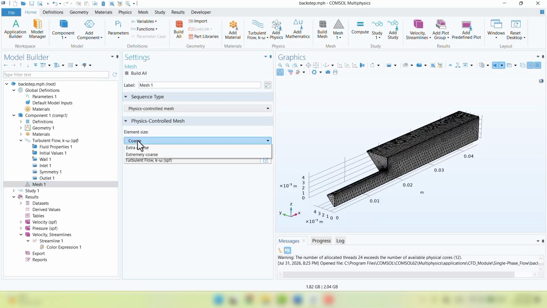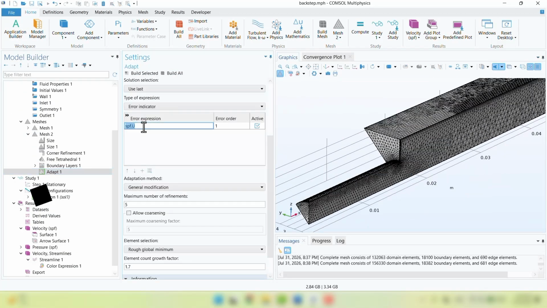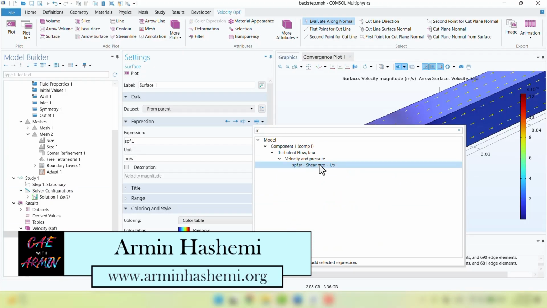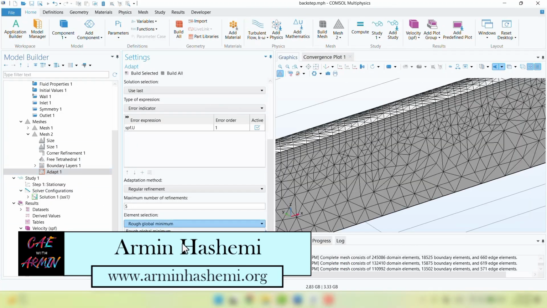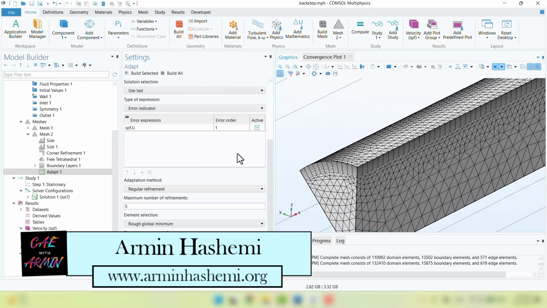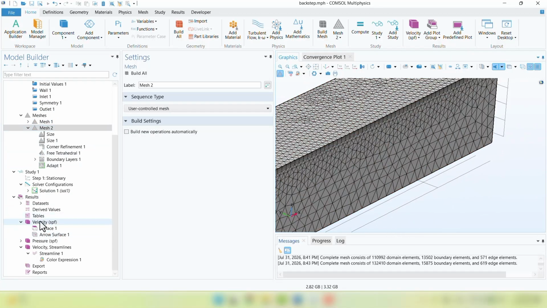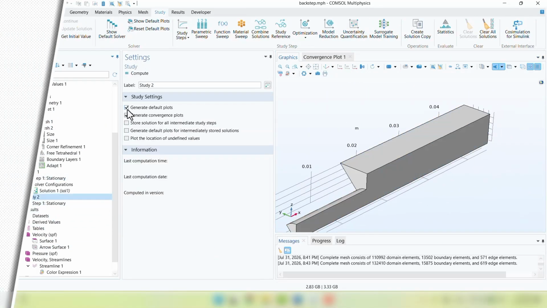Adaptive mesh refinement increases accuracy by refining the mesh where it is needed, while keeping the mesh coarse in other areas. Hello, I'm Armin. In this video, I'll explain how to use adaptive mesh refinement with two different methods. Before we start, I'll briefly explain what adaptive mesh refinement is.